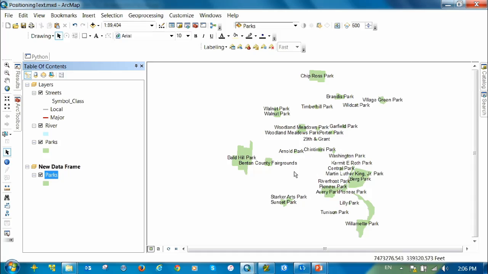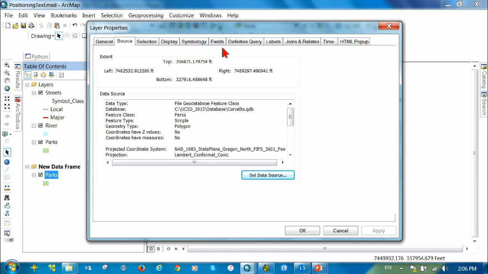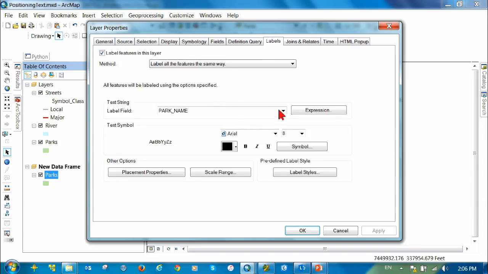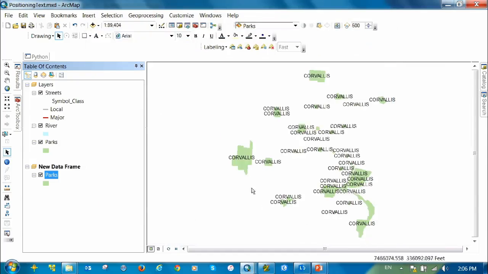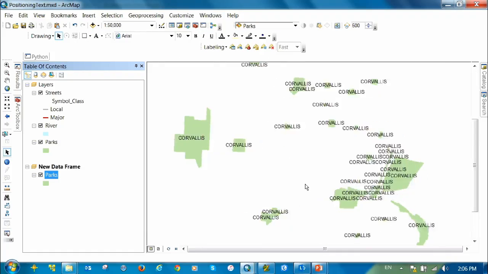So we have the layers. You can see there is some labeling here. We're going to change the labeling into a different field. Click on labels, come to park's name. We're going to use the city name. And we say okay, and then you look at that text that we have here. It's all in uppercase, and that really doesn't look too good when we are labeling our features. What if we need to change the casing of these, make it proper names instead of just all uppercase?